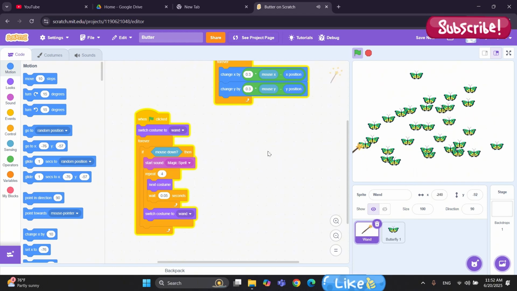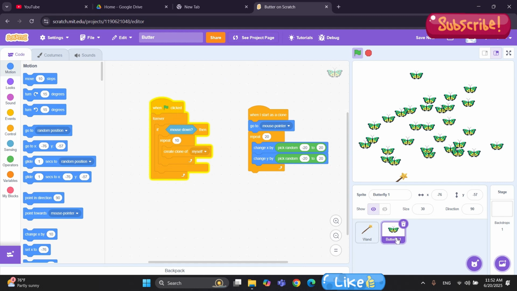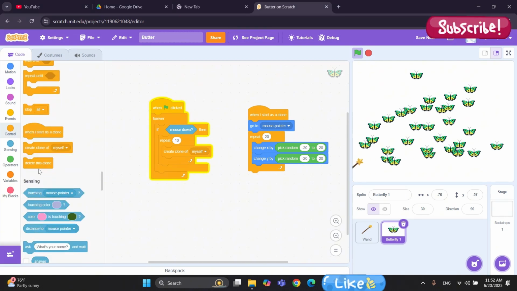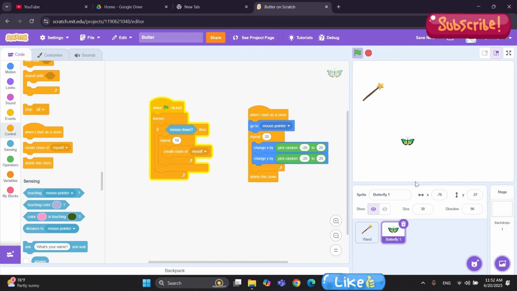So let's fix that. For fixing that, let's click on the butterfly again, and we have to delete the clone here. After we have repeated the changing position, we have to delete the clone. So let's delete it. For that, go to the control menu now and go downwards, and there is the delete this clone block. Drag it and place it here. And let's see, click on the green flag, click, yeah, it goes away.